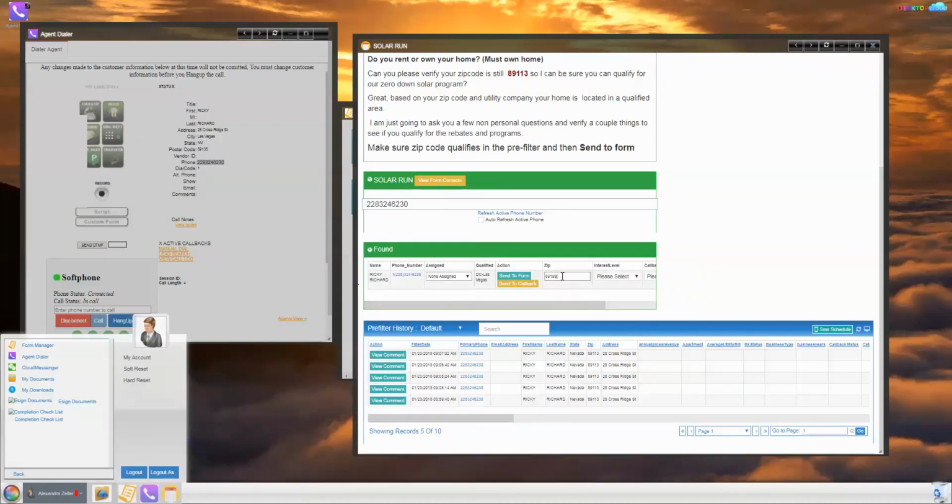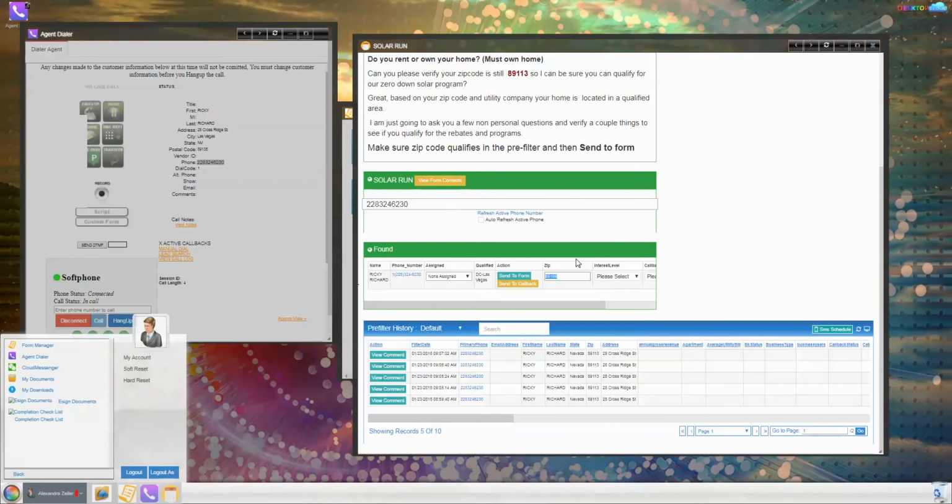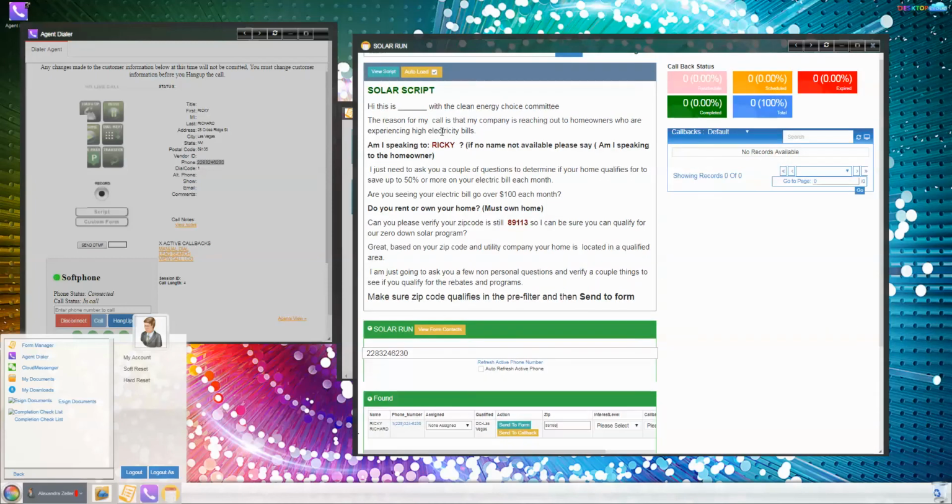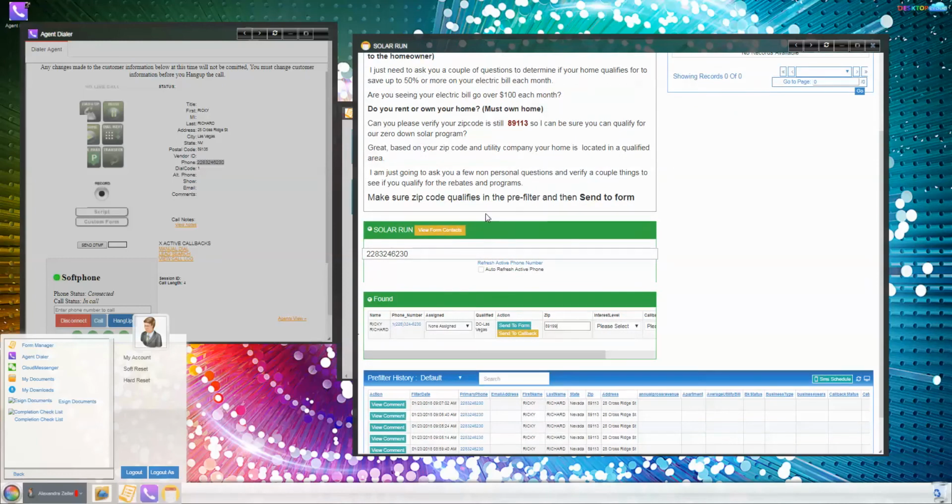Okay, so as long as your zip code is qualified. Now just so you know, for the Las Vegas campaign, anywhere in Las Vegas will work, even if the zip code doesn't qualify. So you'll just have to make sure the zip code has been entered. Anyway, once you've gone through this part of the script with them and they're ready to move forward, you're just going to smoothly go right into send to form.